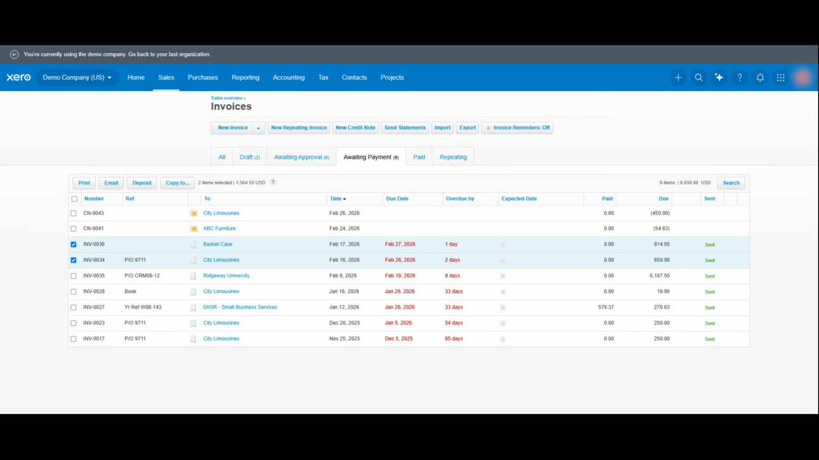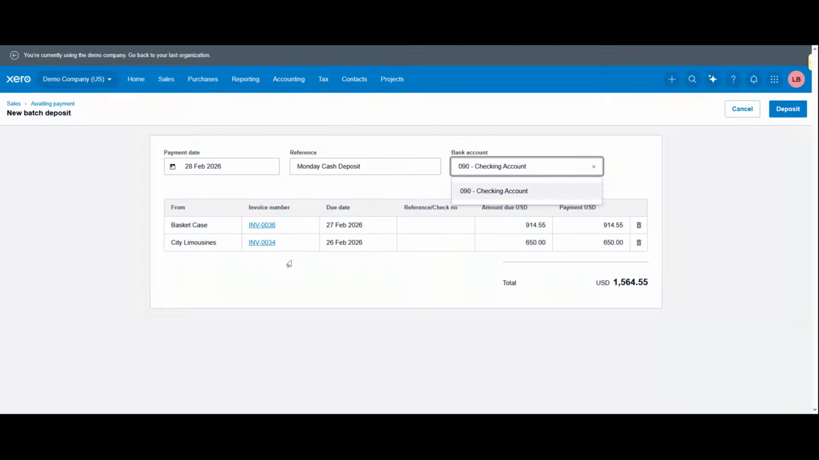Select the checkbox next to each invoice you want to include in the batch deposit. Take your time here and make sure you're selecting the correct invoices. The total of these invoices should match the total amount that was deposited into your bank account. Once you've selected all the relevant invoices, go to the top of the list and click the Deposit button. This is where Xero allows you to group those payments into a single bank deposit transaction.